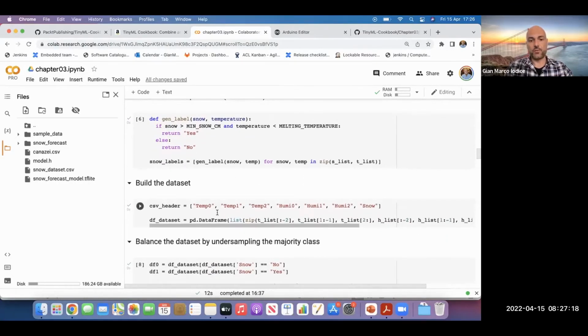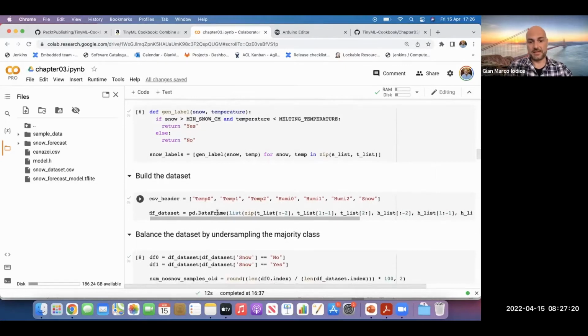And after that, we build the dataset. When I say build the dataset, it means that, remember, we like to use the temperature and humidity of the last 3 hours. And so we're going to build a dataset to contain the temperature at different hours.